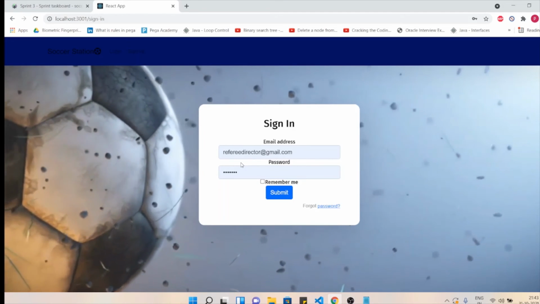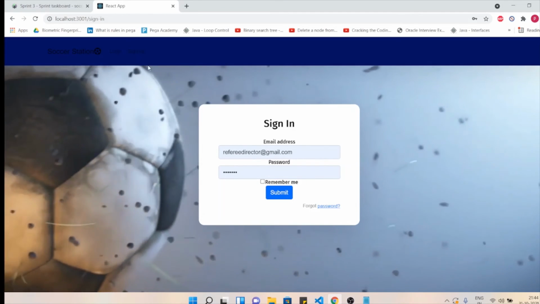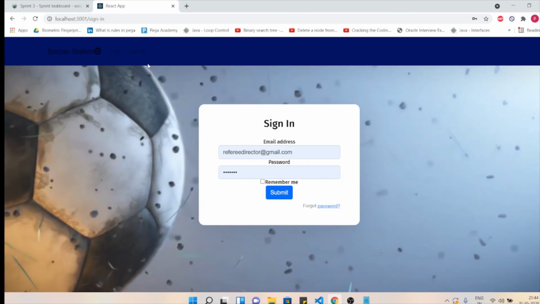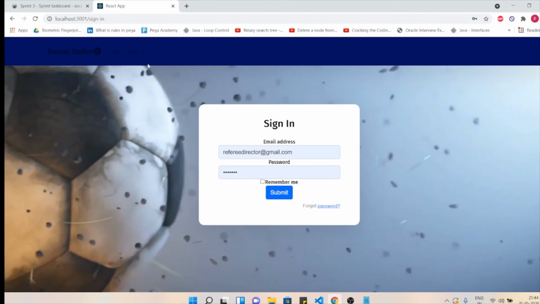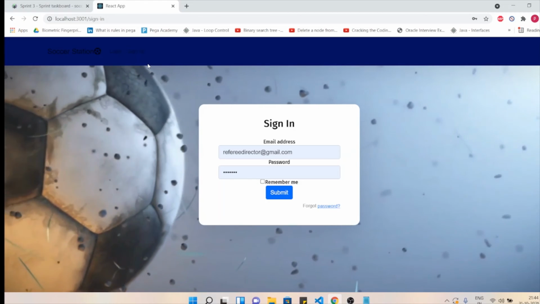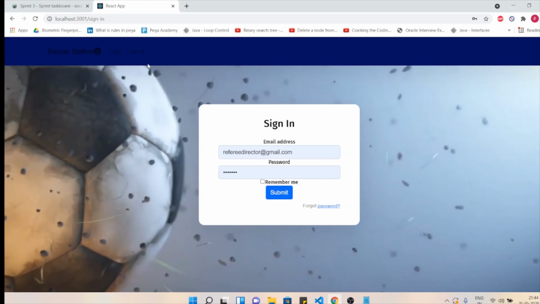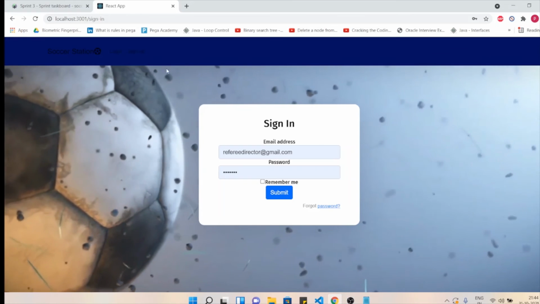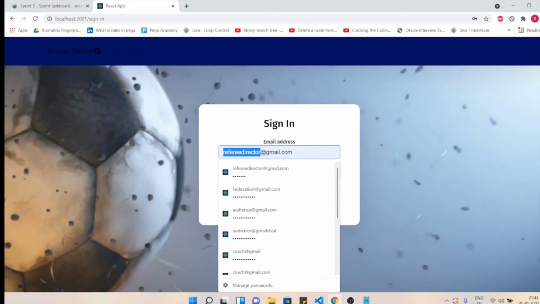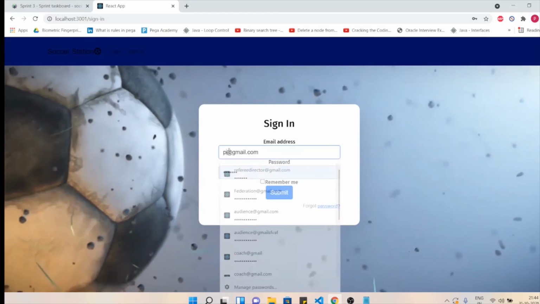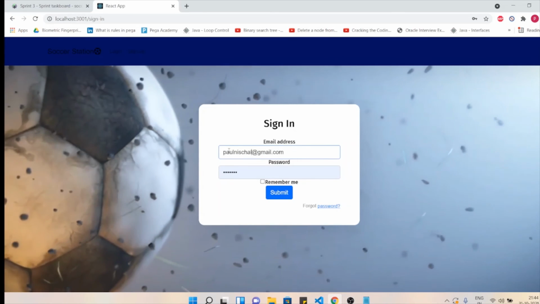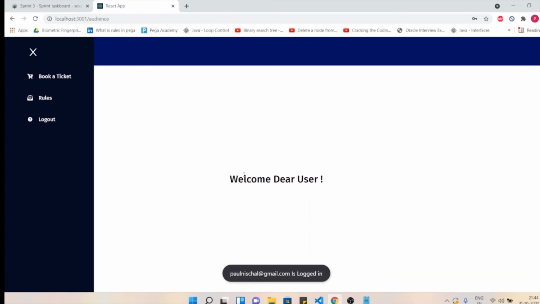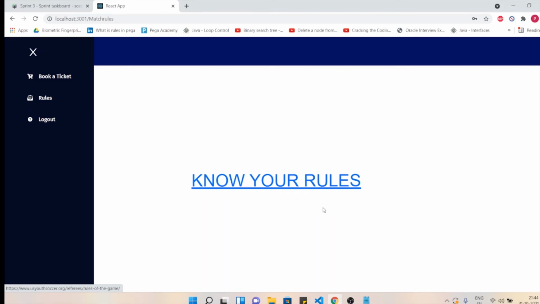And the last one is registration. We've also already shown the registration before, and that was worked on by Paul Nischal. For example, if we've registered a person called Paul Nischal before, we will use that same ID to log in, and I can see the user who was registered is able to log in now. He'll be able to book a ticket and he will be able to know the rules.